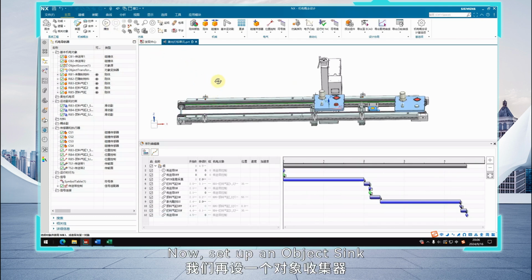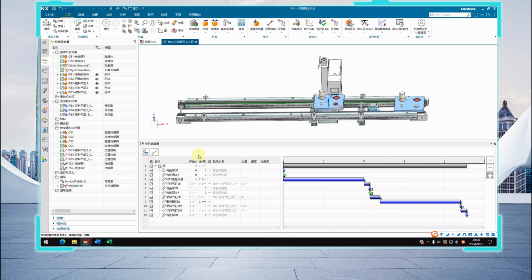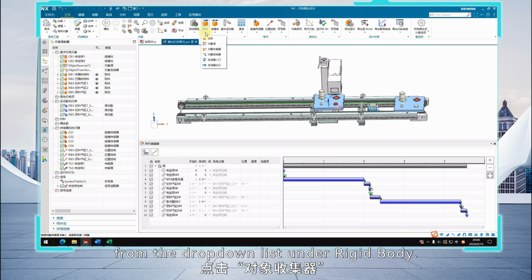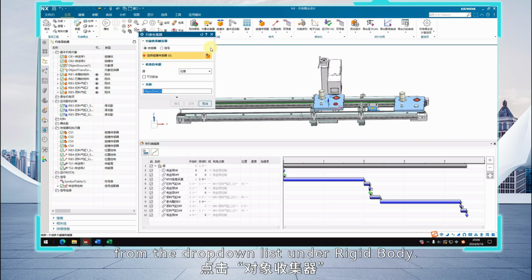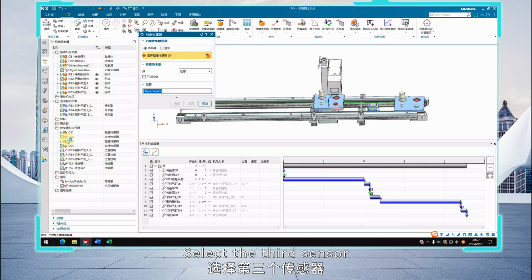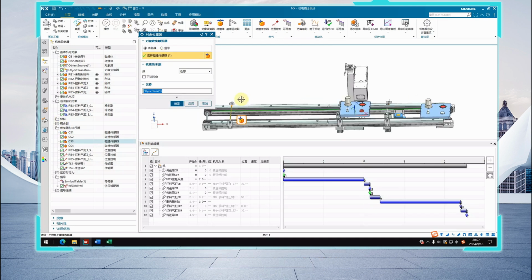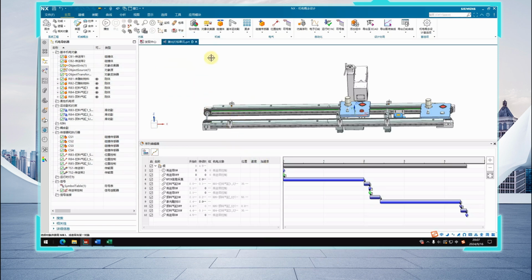Now, set up an object sync to generate a material source. In the mechanical menu, select Object Sync from the drop-down list under Rigid Body. Select the third sensor to collect material at this point.